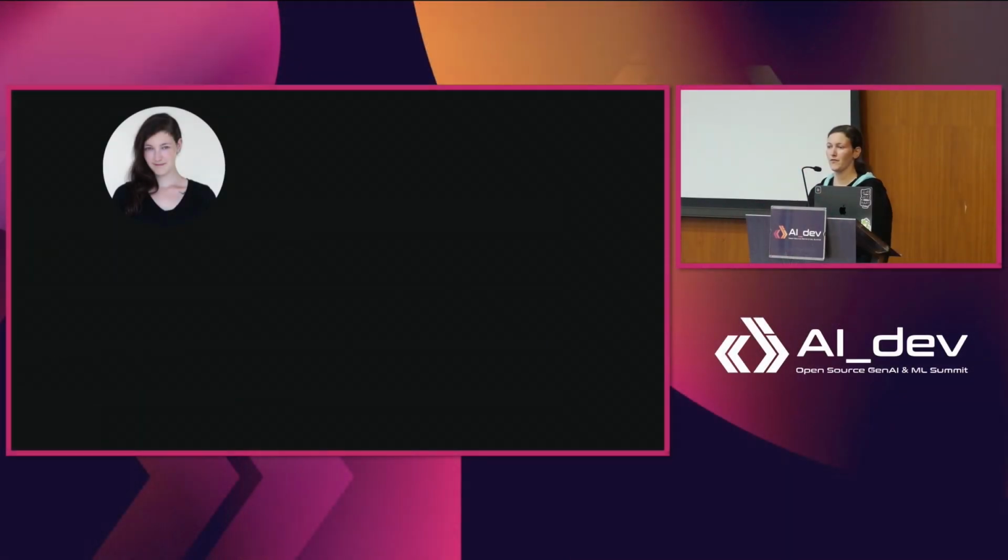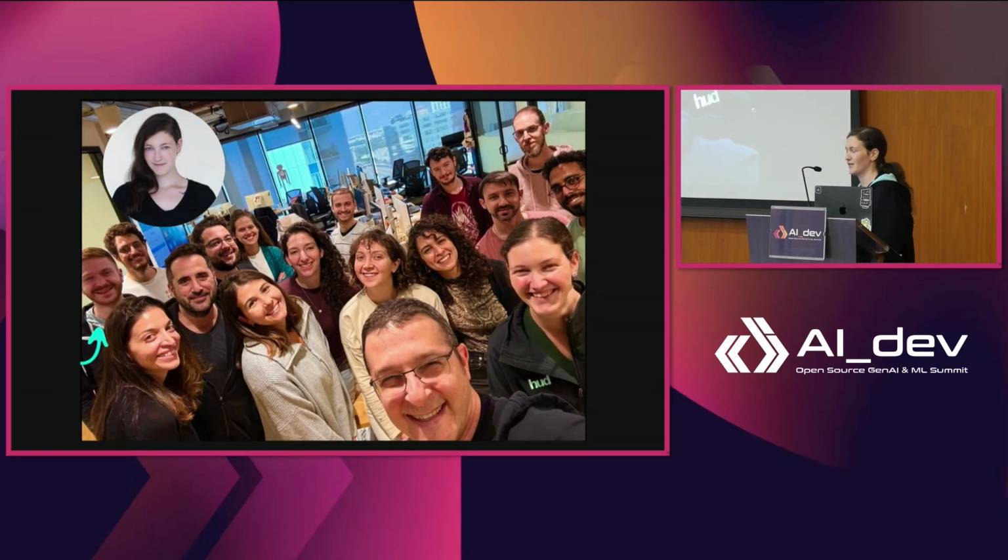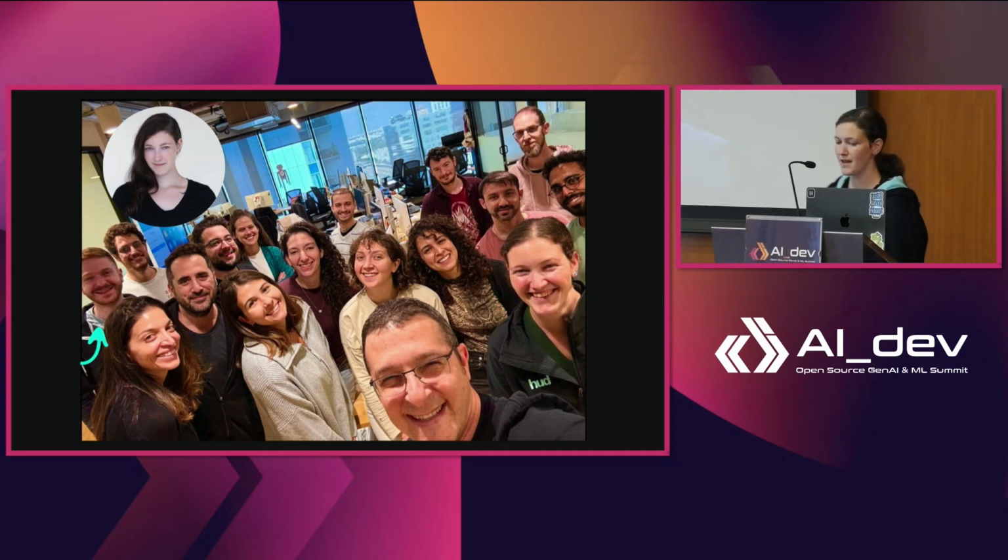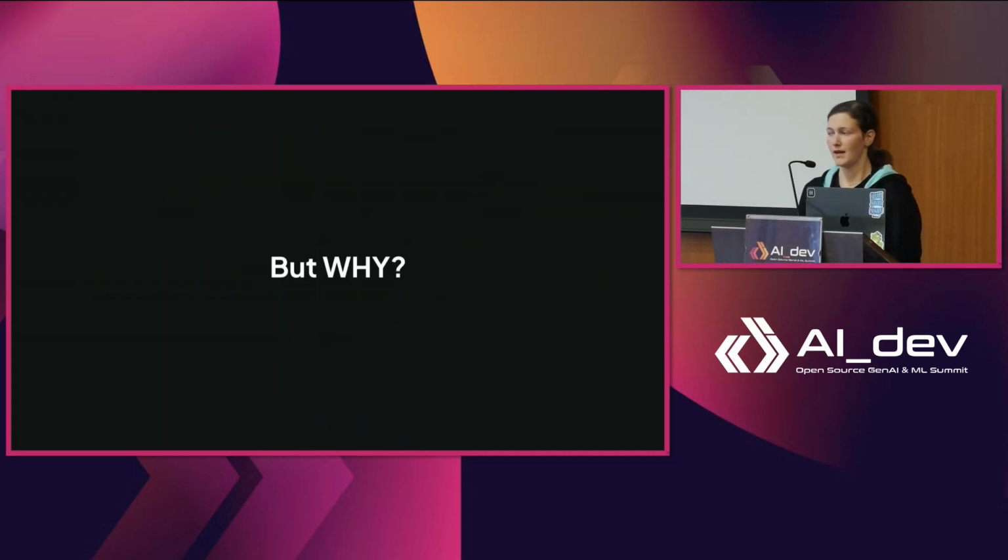I'm the CTO and co-founder of HUD, and along with this awesome group of people, we're building a runtime code sensor that helps agents get the context they need from production in order to generate code that actually works in complex environments and not just vibe code. I wanted to tell you a bit more about the MCP server that we built, but wanted to start with why we're actually building it.